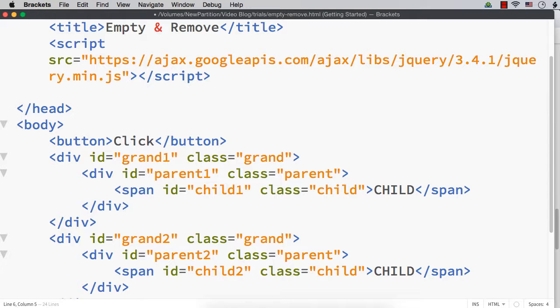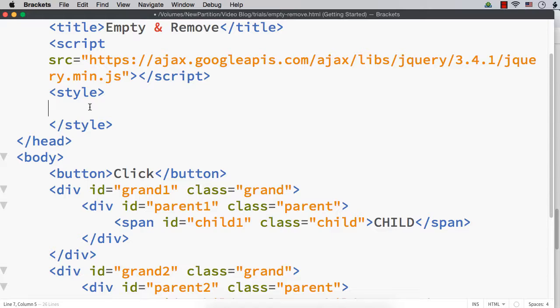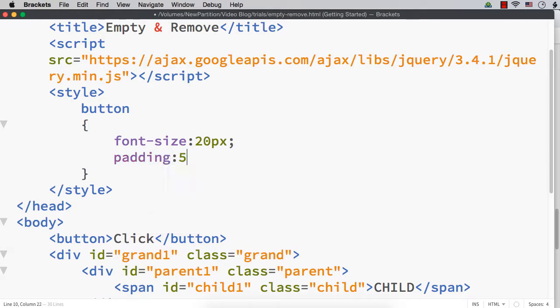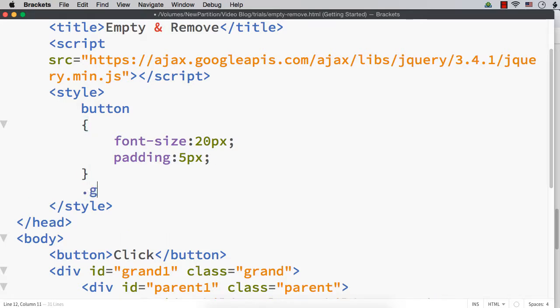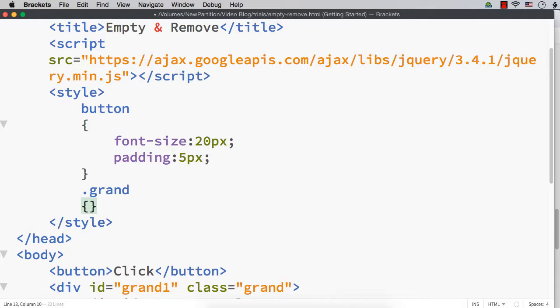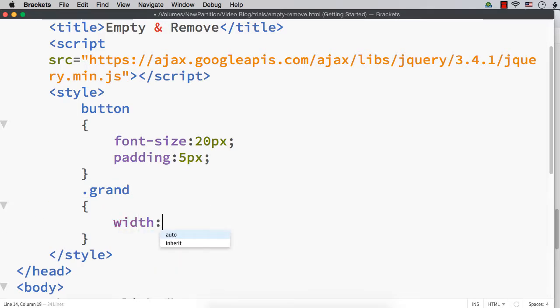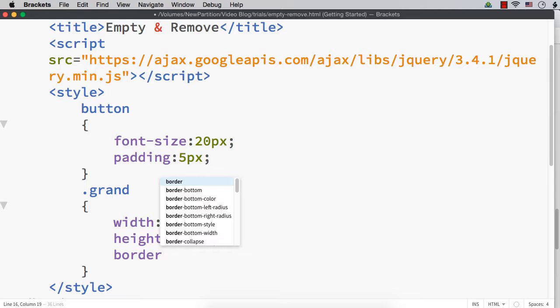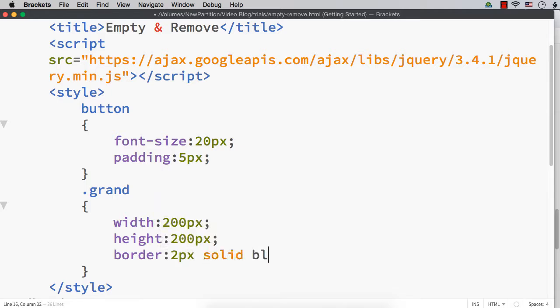Now let me style the elements a bit. Let me add the style tag, that is to add the CSS. Then let me first style the button. Let me specify the font size to be, say, 20px and also a padding of 5px. Then after this, let me style the div elements. First, let me style them using the grant class name. Let me specify the width, height and border. So let the width be, say, 200px, height also 200px, then border 2px solid black.